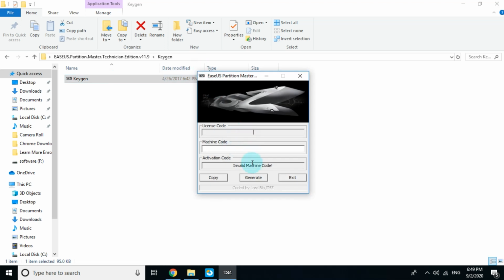And now it's saying license code, it's putting a number. What you have to do first is click on this generate button, and then copy this license code. Before entering the activation code, don't put this code which I have got. You have to put your own code by doing these steps. And before putting that code into Asus Partition Master, if you have a network connected to your laptop or PC, you have to disconnect it.